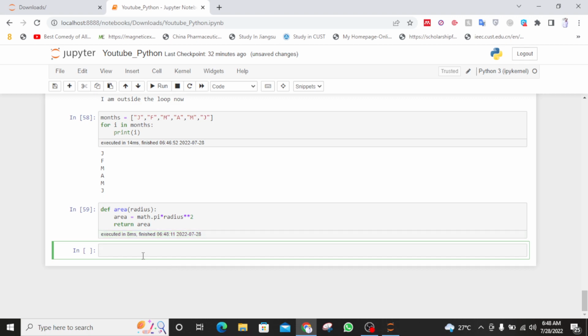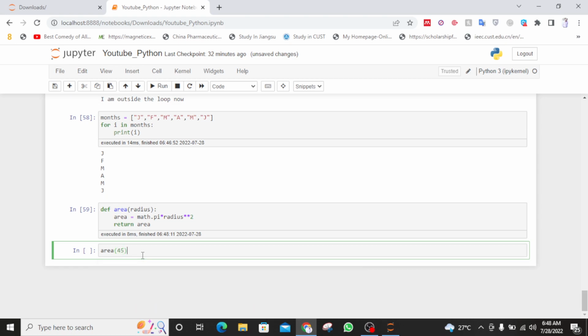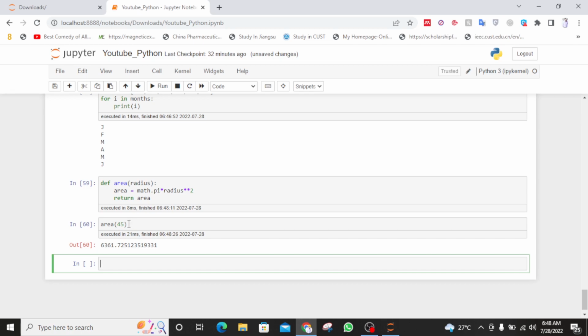Functions are very important. They can be used and reused. So let me try area, and let's use the value of radius to be 45. It will give me an area of this. I can use 65. It will give me this area. I can use 35, and the area would be this.